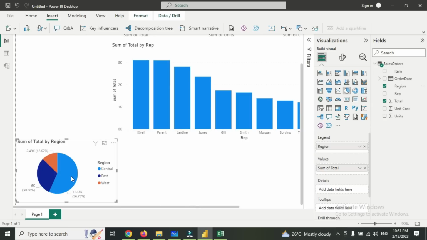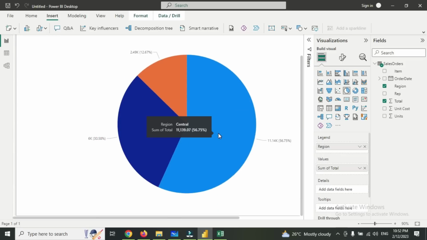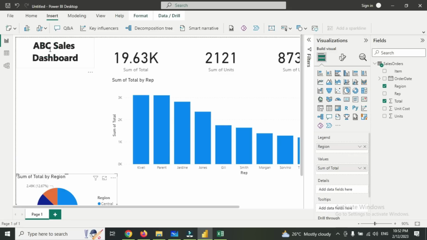So you can see this sky blue color one denotes the region of central, which is having 11.14k of total revenue, which means 56.75 percent of total revenue generated is from central. If you feel this chart is a little bit small to view, you can click on this expand option, focus mode. It will help you to view it. You can get the clear picture of central having 56.75 percent of the overall revenue generated. Back to report, we have done.